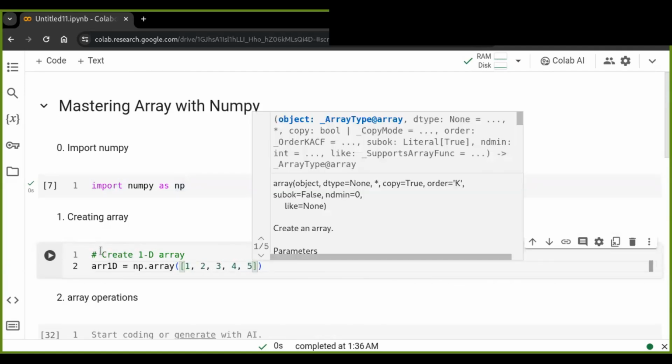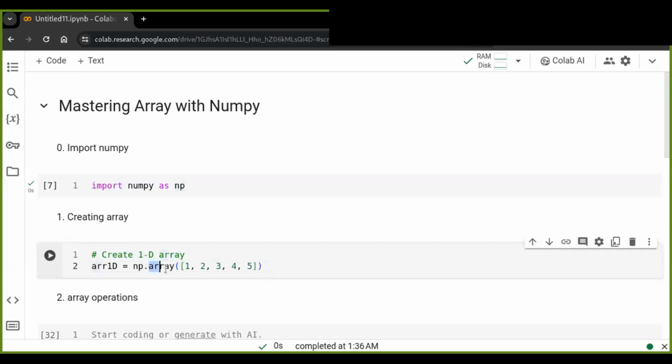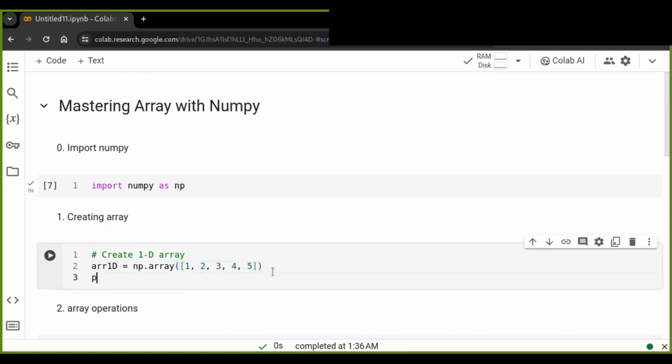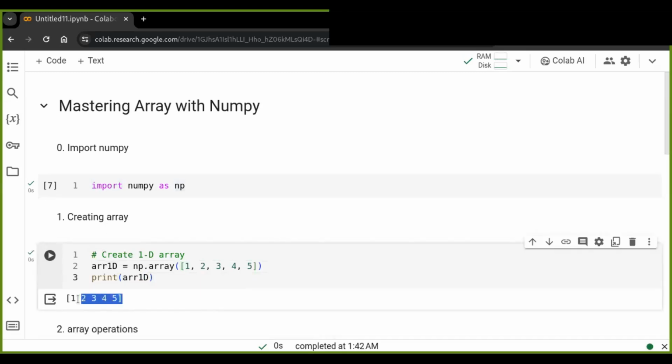This is a one-dimensional array with the np.array function, and we pass a list of numbers into this array function. This is the process of creating a one-dimensional array. We can print it out to see the result. It just prints the list of numbers when printing out that array object.